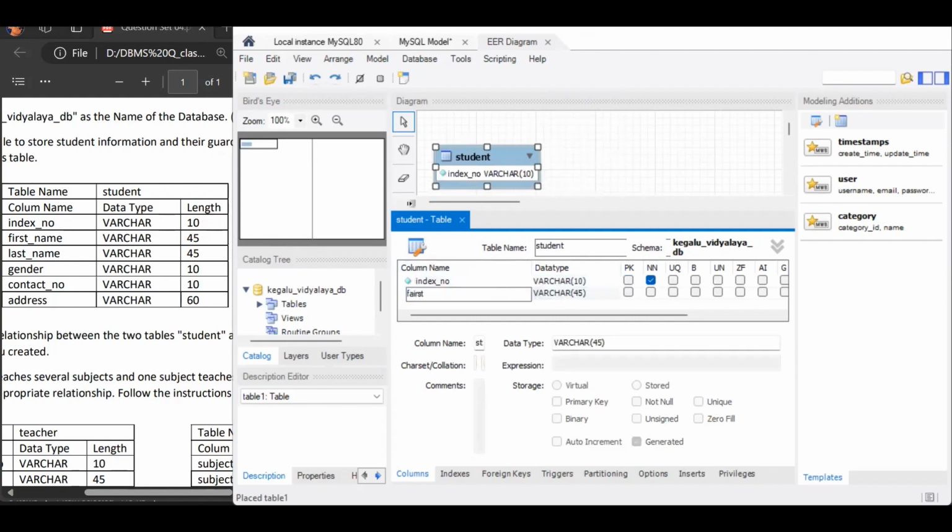And as the second column, the first name column with the data type varchar and the length 45. And as the next column, the last name column with the data type varchar and length 45. And then the gender column with the data type varchar and length 10. And then the contact number column with the data type varchar and length 10. And at last, the address column with the data type varchar and length 6.